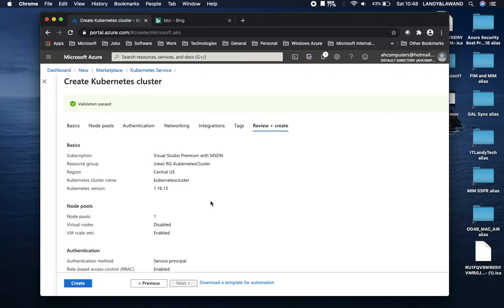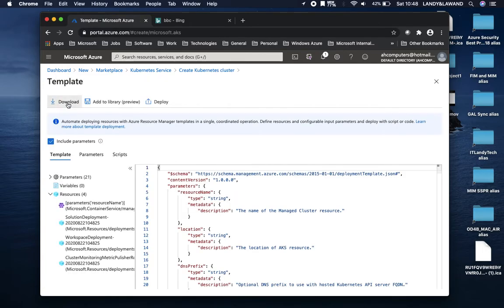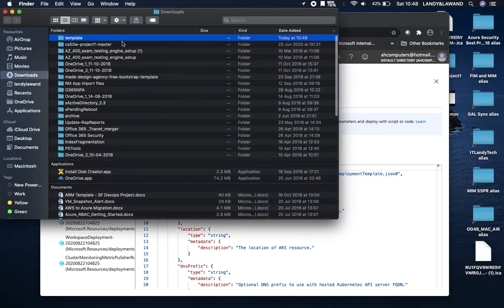It's passed because we went down the route of everything basically default basic. Yeah, we got the version itself, the latest. Location, region, subscription, how many nodes, one, virtual node disabled, scale set enabled, and role-based access enabled, and that's all. Happy? Download a template for automation using ARM, like this. Okay? And then I can download it in case I want to automate it later on. We can do this later on, but at the moment I'm just going to do this. And then, okay, we are happy with this.